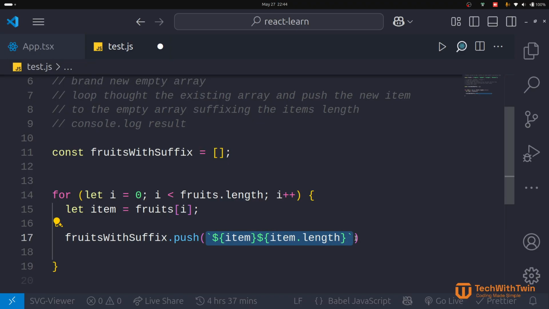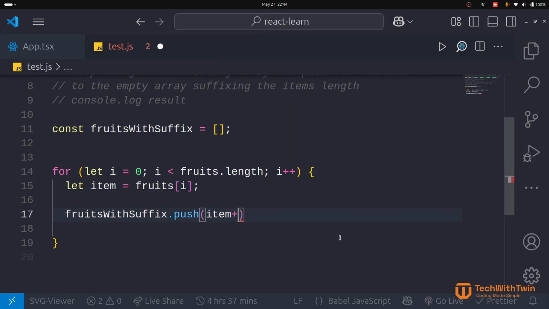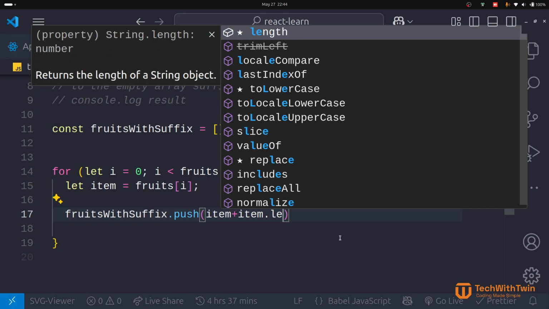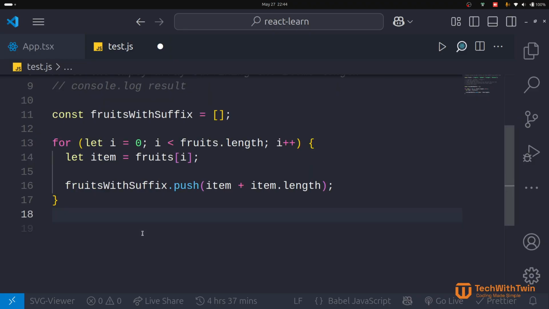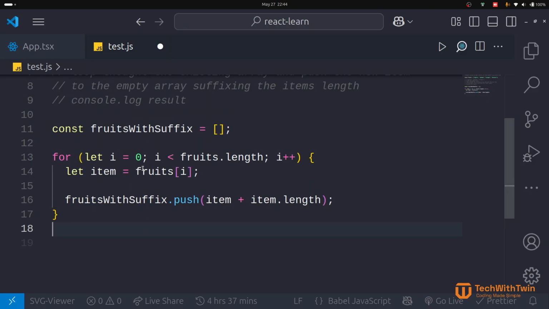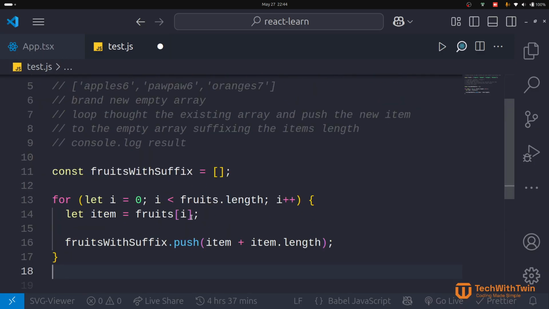This is how we evaluate variables dynamically in JavaScript, but there's also a simpler syntax. Now we can say we want the item, and then we can add the item.length. This is the same way. So let's go through the first iteration. During the first iteration, fruits of 0 will be apples, so item will be apples. And then we said it pushes to the end of the array. So this is our array. We want to push to the end of it. What are we pushing? We are pushing the item.